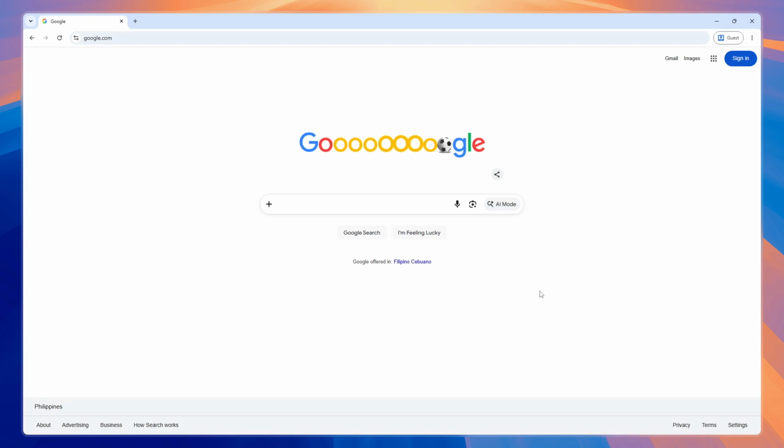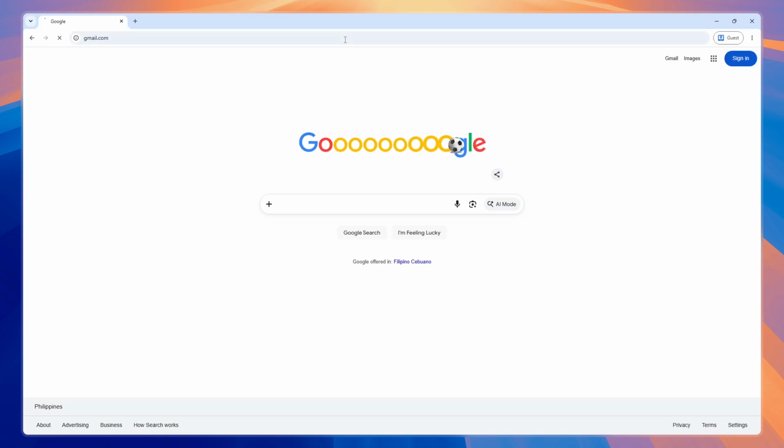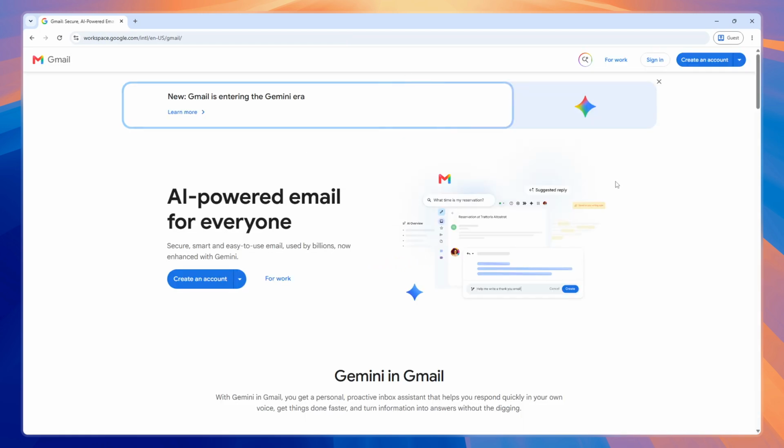First, open your Google Chrome browser on your computer. Once Chrome is up and running, direct your attention to the address bar at the top of your screen. This is where you'll type in the website address to access Gmail. In the address bar, type gmail.com and press enter on your keyboard. This will take you directly to the Gmail homepage where you can access your email account and all its features.